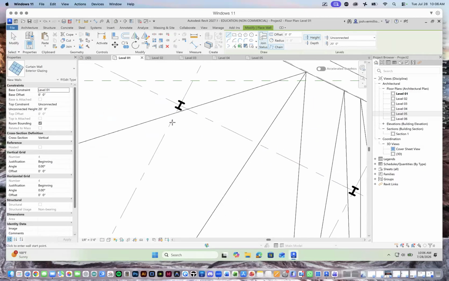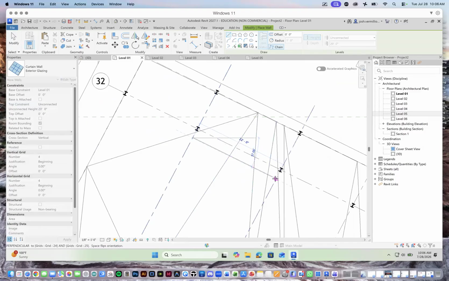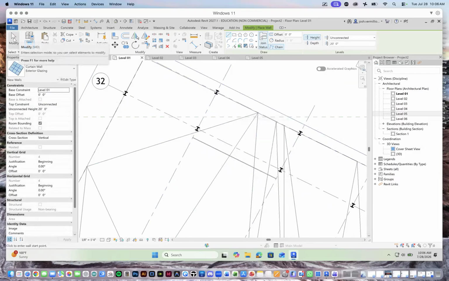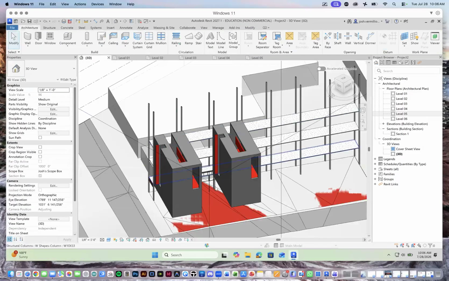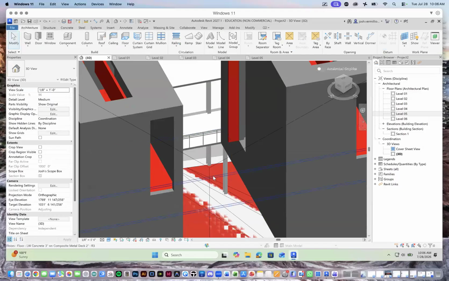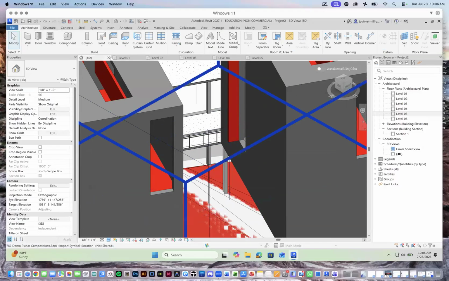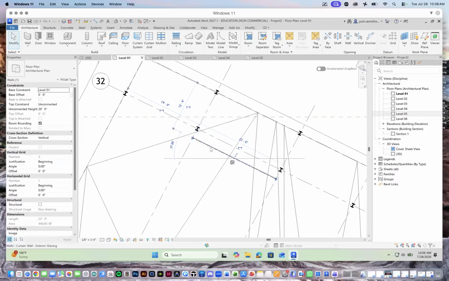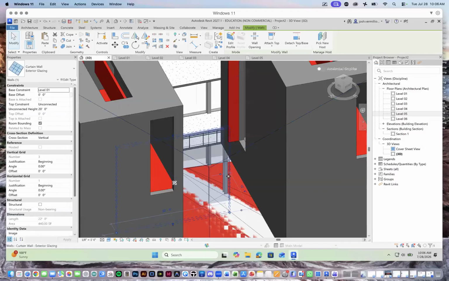And now I can just simply draw in a wall like that. I'll just right click and cancel so I don't keep drawing more wall. Let me just look and see what that did. Okay. Let's go back to level 1. There it is. All right.